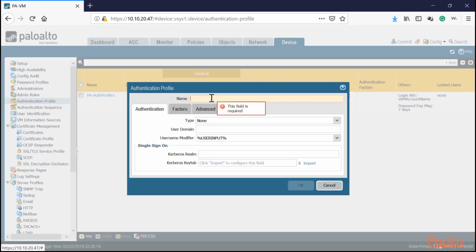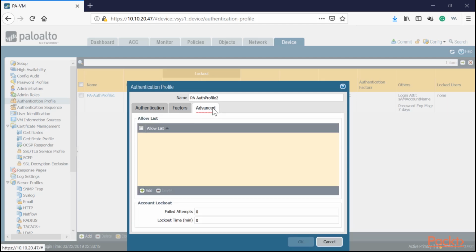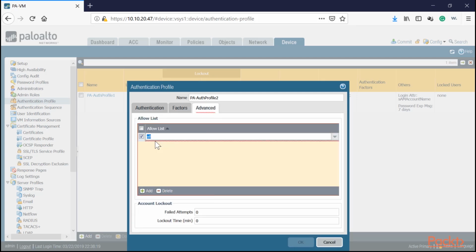Let's make another one. Let's say PA auth profile 2. And then this type is going to be our local database. And then basically it doesn't care what type of format, because in this case I'm not going to query LDAP. It's just going to see the username that is on the local database. And then on advanced, I'm going to select all group, as in check every single group that is on my allow list for this particular authentication profile.